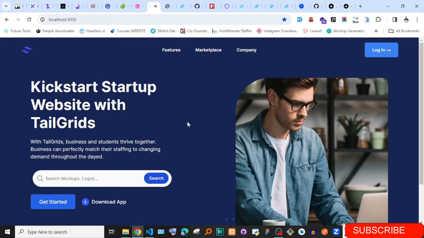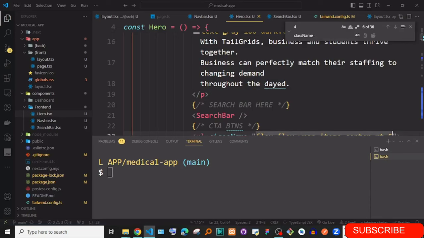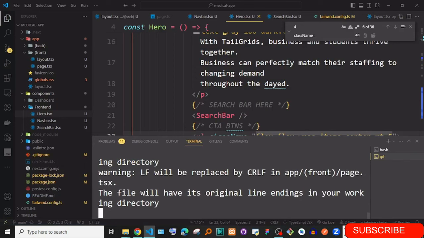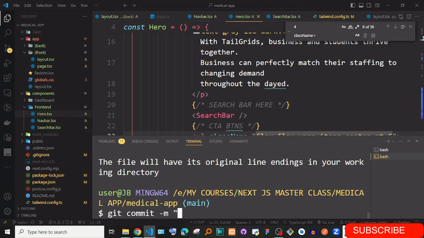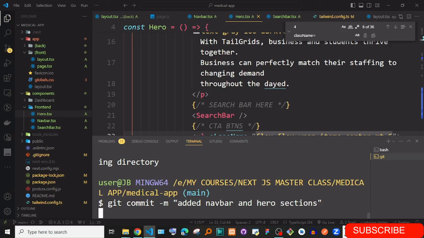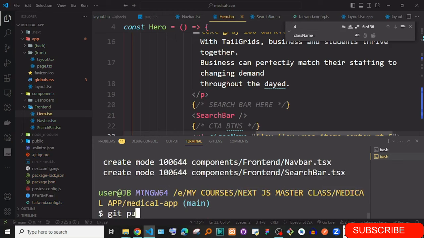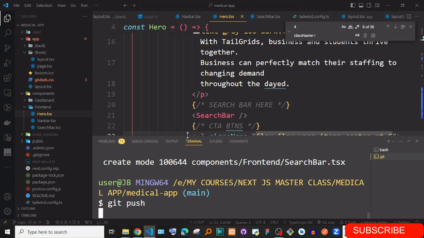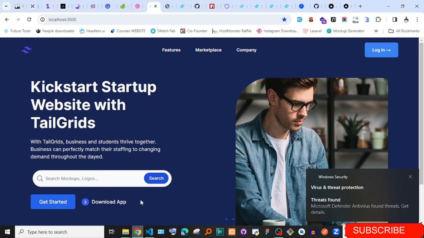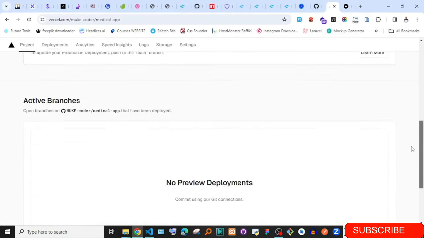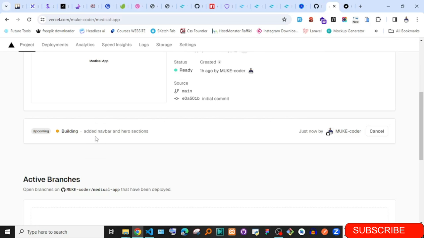Okay, so I'm just going to push this and see if we have any errors so far. As I've told you, you say git add, and you say git commit. So we added the navbar and hero sections, just like this, and just go ahead and push. So git push. We'll be working on this very fast, so that the owner gets this application in time. So right now, this is building, I think, on Vercel. If you just check, it is building. If there are any errors, we'll check them in the next video.